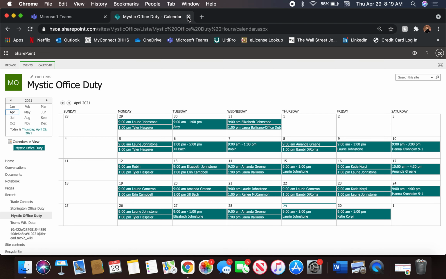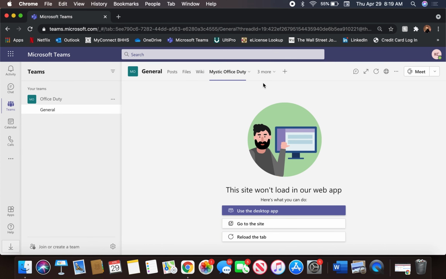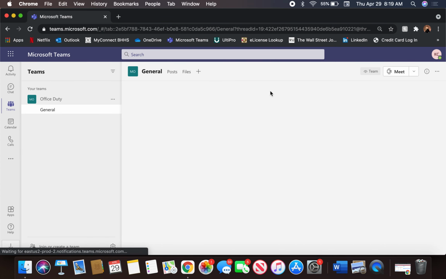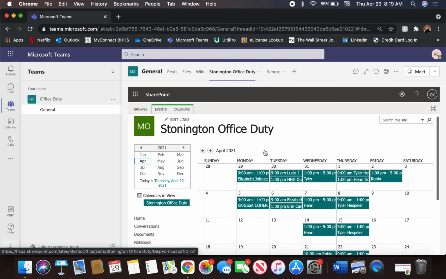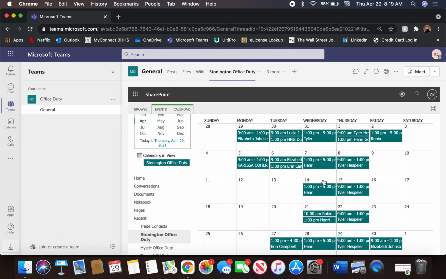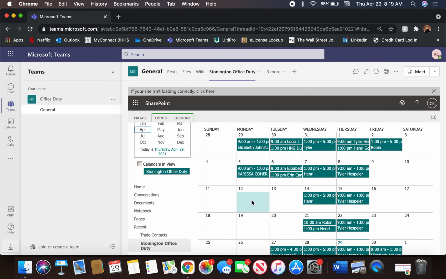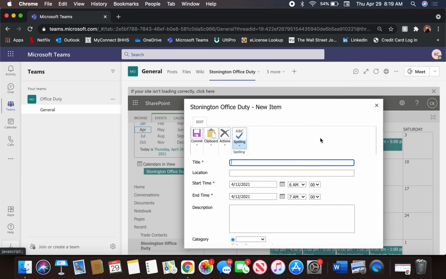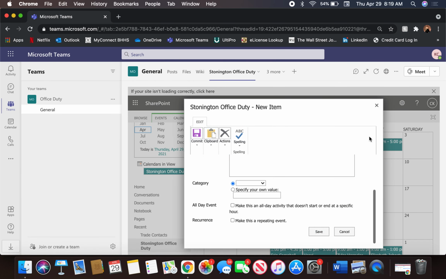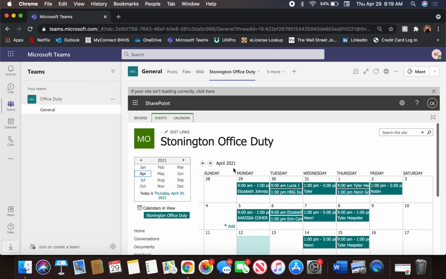So we're going to go back to the actual website view because this is probably what it's going to look like for you. So again, Stonington, we need to fill those spots. Thank you to the people who did. But again, you just click on the day. It'll pop up with the add button. Fill it out, save down at the bottom. And then that's it.